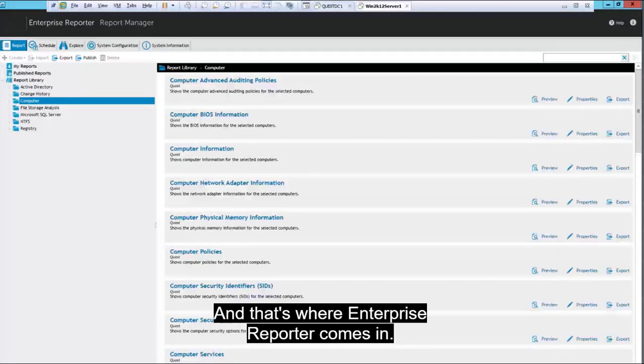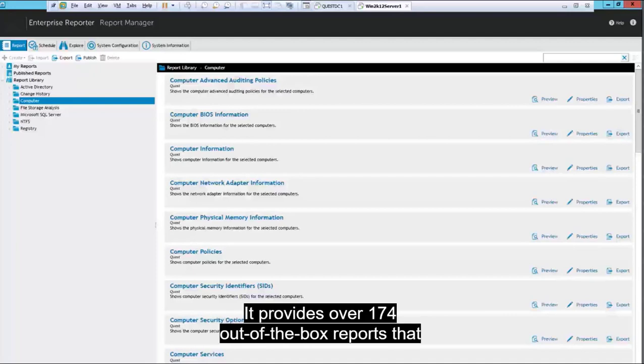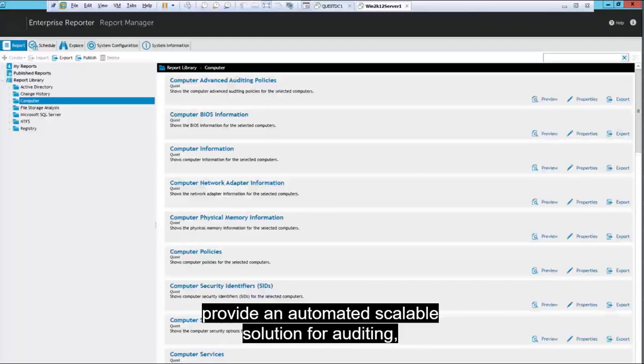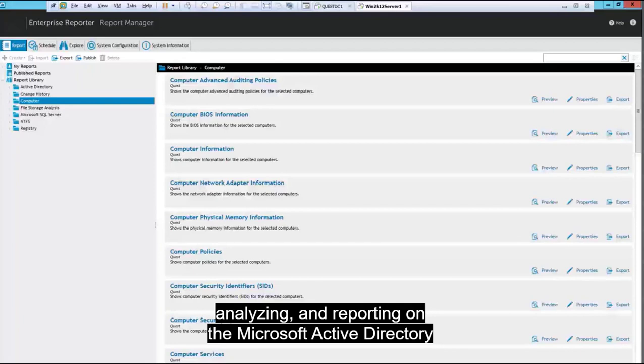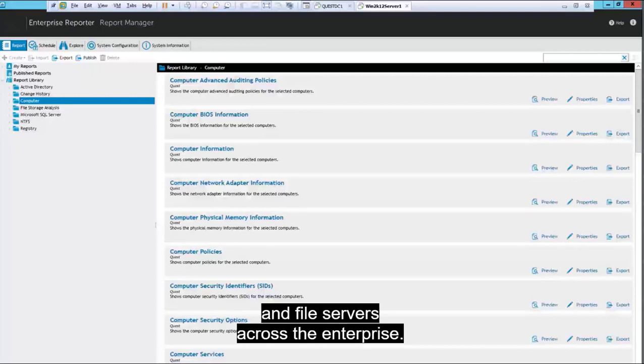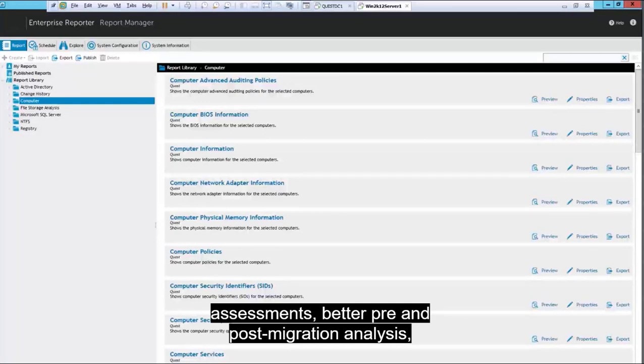And that's where Enterprise Reporter comes in. It provides over 174 out-of-the-box reports that provide an automated, scalable solution for auditing, analyzing, and reporting on the Microsoft Active Directory environment, Windows servers, SQL servers, and file servers across the enterprise. Predefined and customizable reports make it easy to perform compliance and security assessments, better pre- and post-migration analysis, and better file storage capacity planning and monitoring.